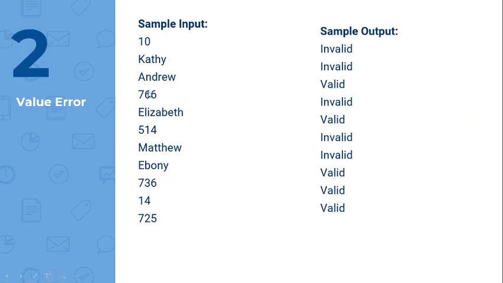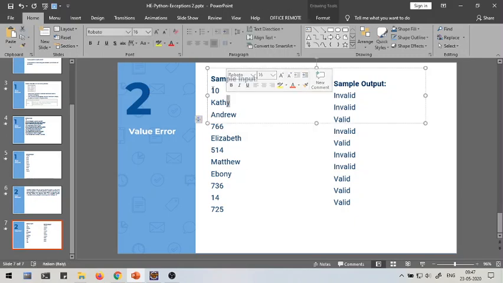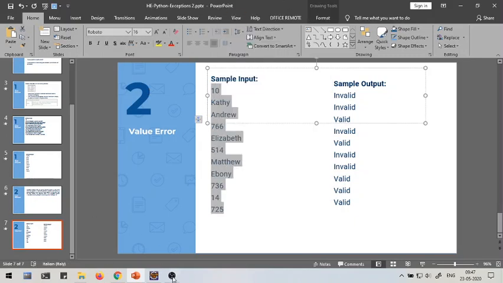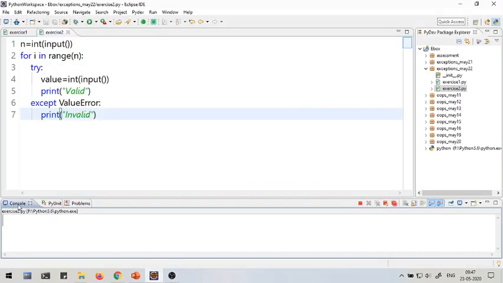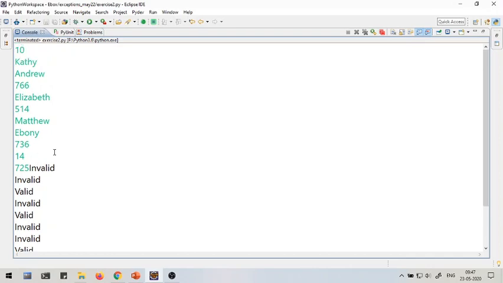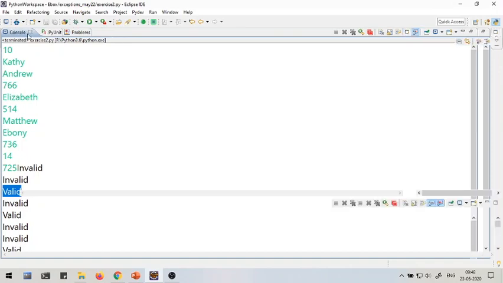So I'm going to copy the sample input. I'm going to open my console and paste it. Right. So I'm getting the output. Kathy is invalid because it is a string. Andrew is invalid. It is a string. 766 is valid because it is an integer value.